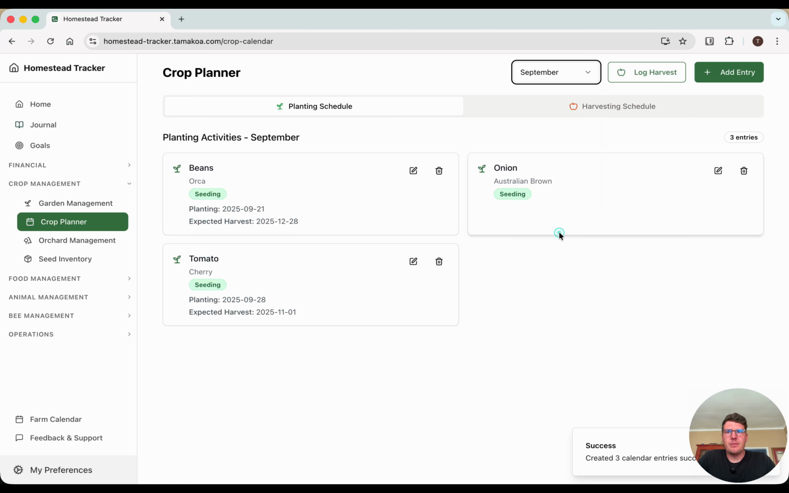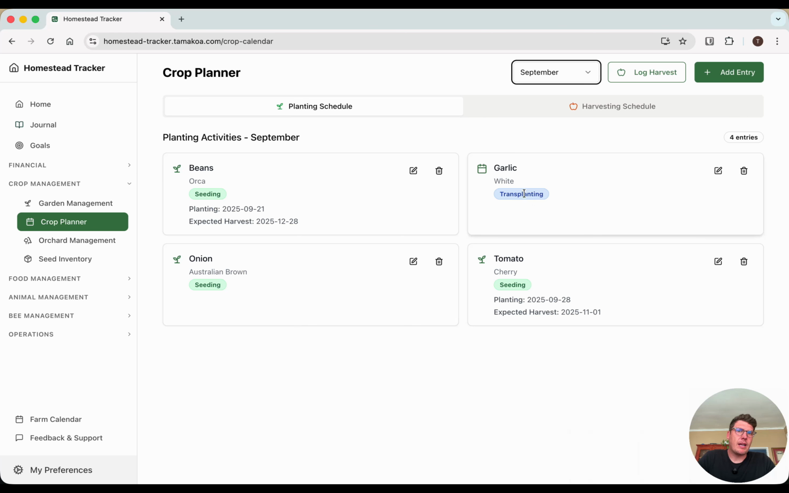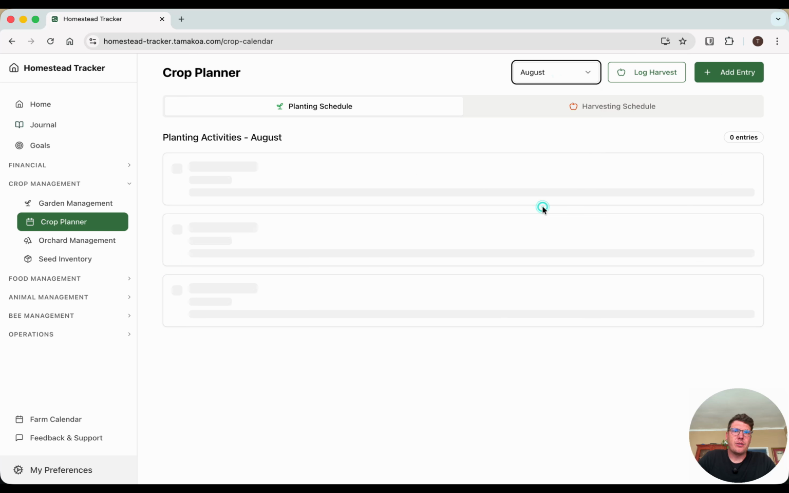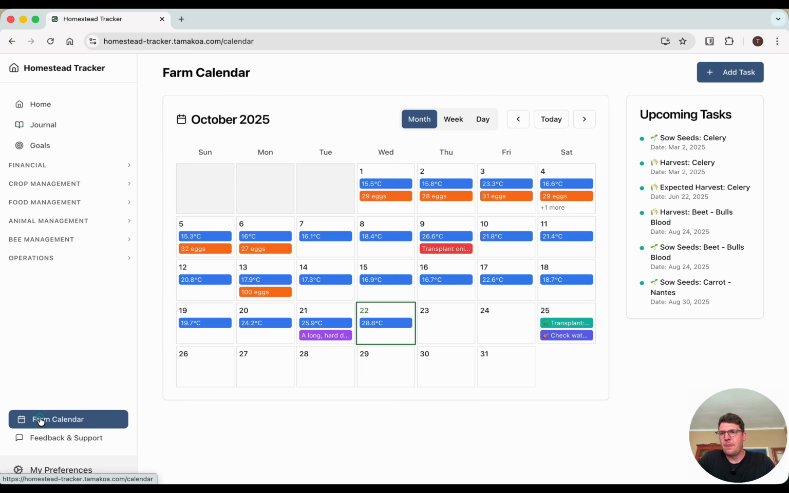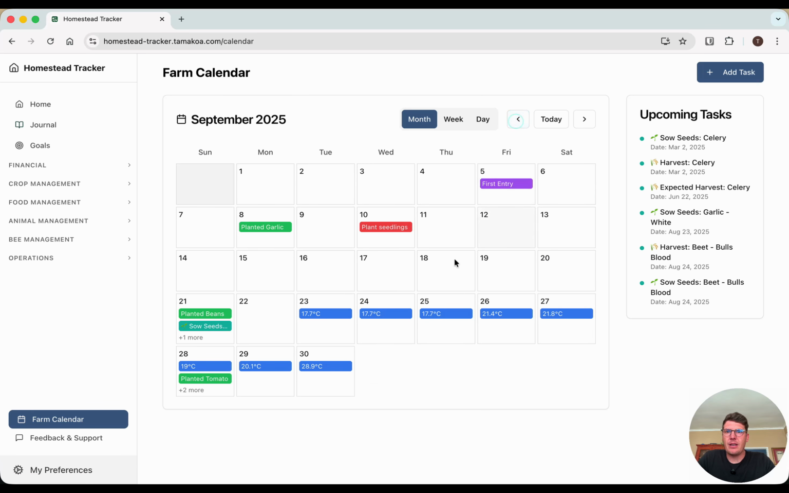Okay, and now if we go to September, we can see we have garlic white transplanting. If we go to August, we can see garlic white seeding, planting date on the 23rd. We go to the farm calendar, we go back here, we go back to the 23rd. Maybe it still needs to pull through, but it will pull through on the 23rd over here. I have mentioned it in a few of the other modules. Because of the complex nature of all the integrations, it can take a little bit of time for something to pull through in some instances.